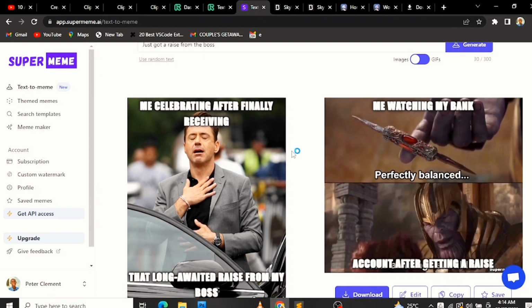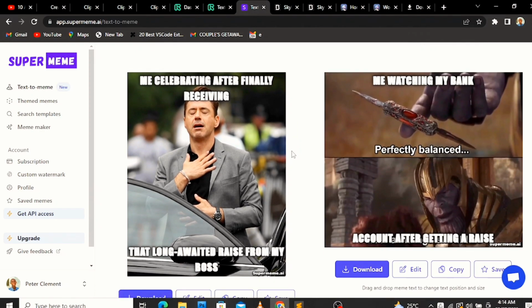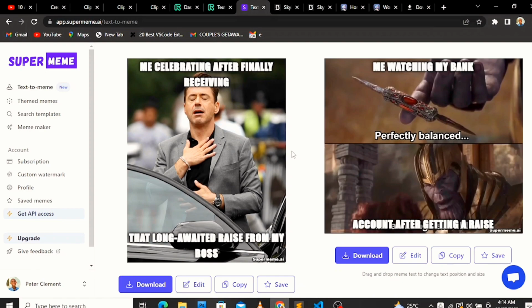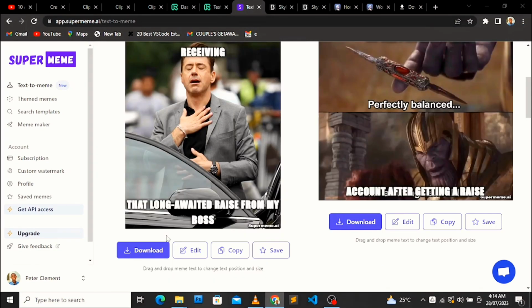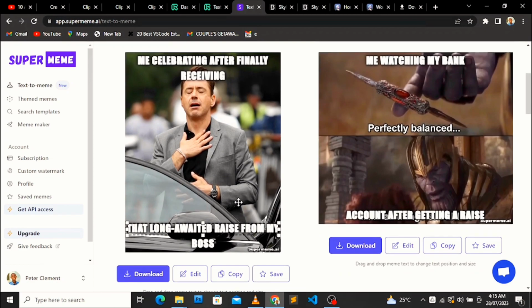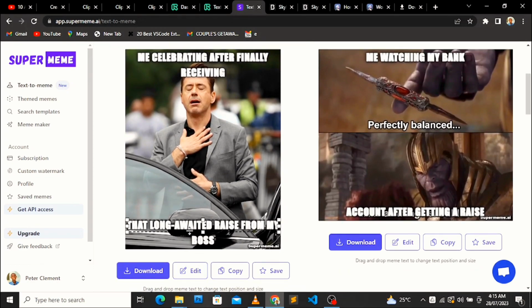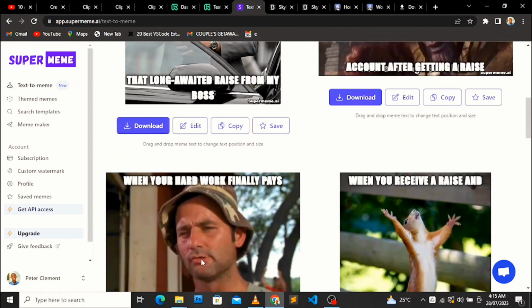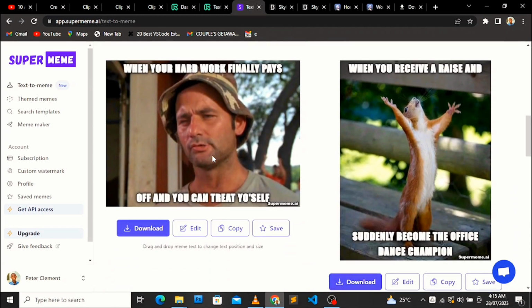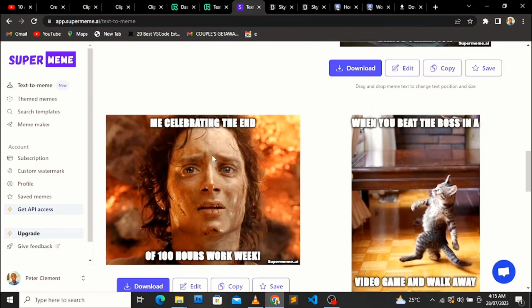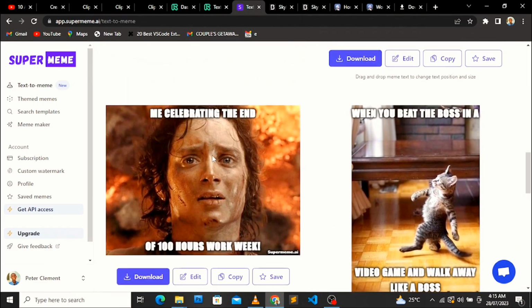You can see some of the memes here are actually great, but if it's not okay to your own taste, you can edit the text on the AI memes that are being generated. You just scroll down and click on edit. Once you click on edit, you get access to the text here, both the top and the bottom, and you are able to edit this with the help of this site. Once you're done with that, you can click on download, and you can scroll down to see more and more options that the AI meme has already generated for you.